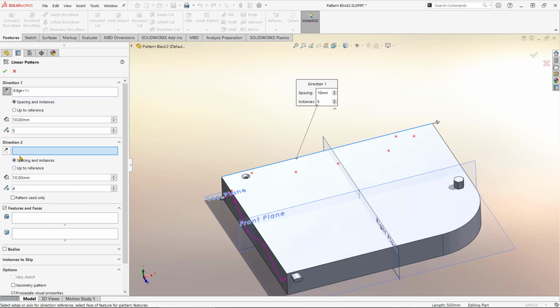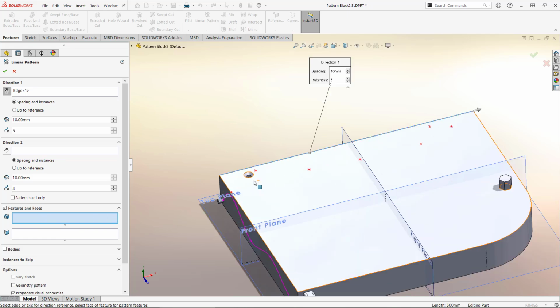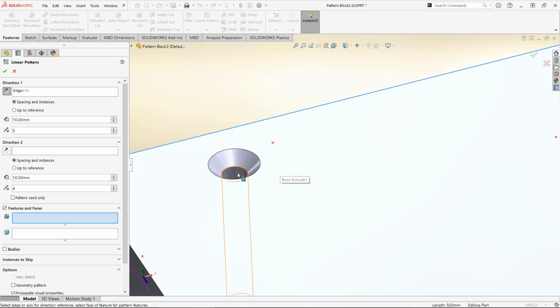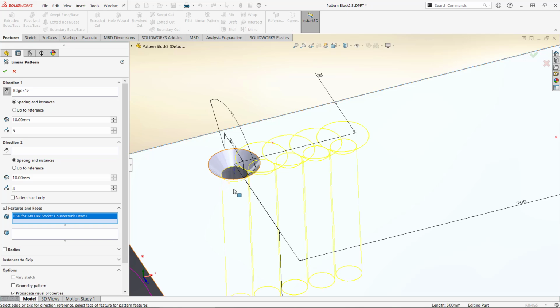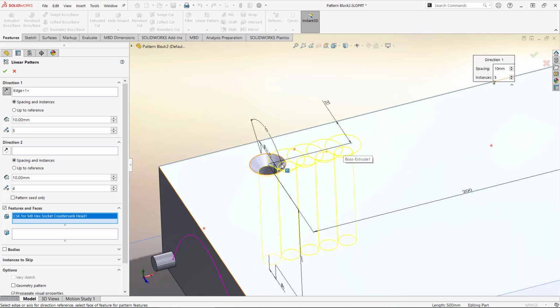So the first thing I'm going to do is skip direction 2, and go all the way down here to features and faces, because I want to pick which feature it is that I want to pattern. So I'm going to pick the features and faces selection box, and then I'm going to zoom in a little bit so it's easy for me to pick a face which was created by this whole feature. So either of these two faces will work. And when I select that, I get a preview of what the current pattern will look like when it's complete.